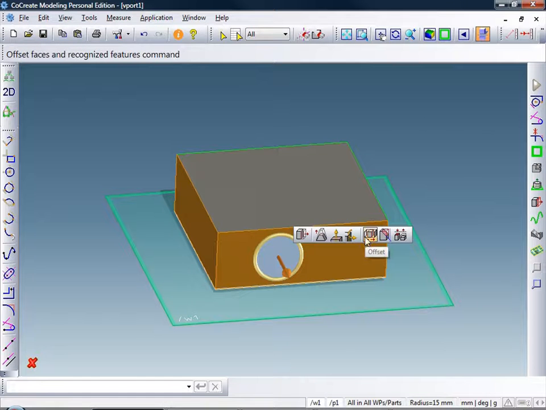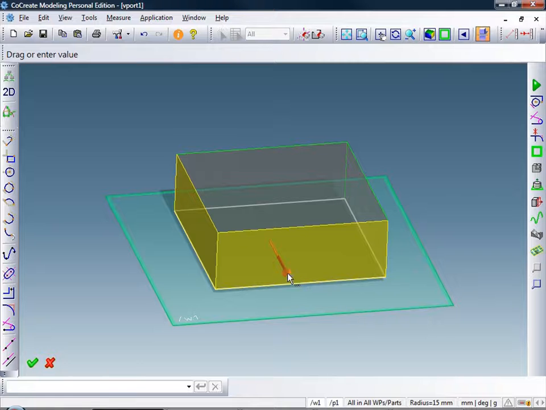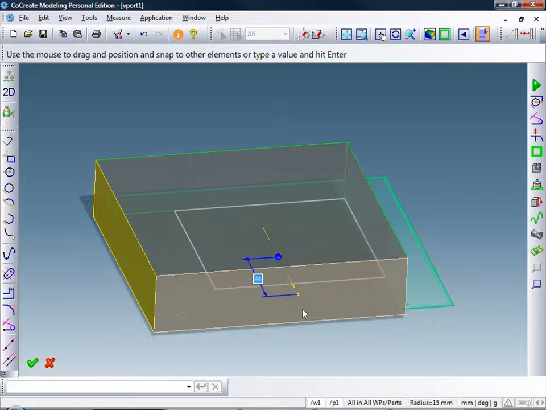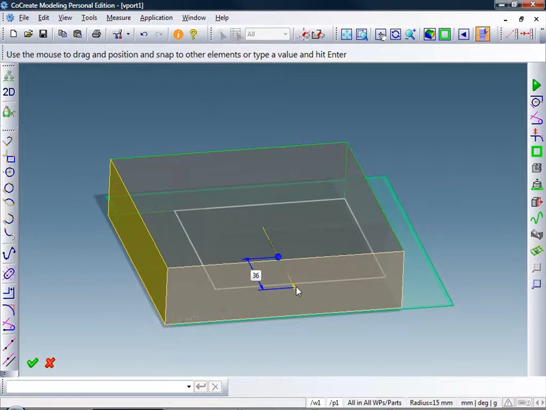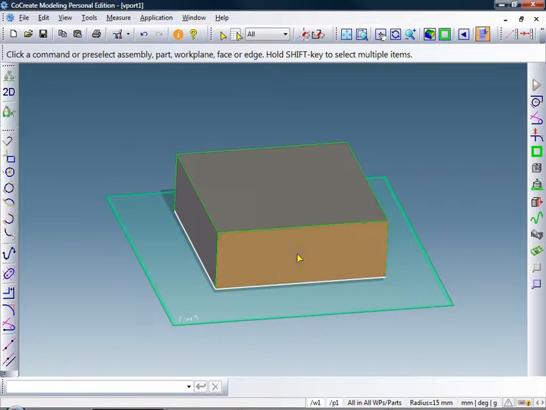The mini toolbar appears, and I'll select the offset command. Now I can drag out the copilot and offset both of those faces simultaneously by the same distance. I'll undo that last command and move only a single face.